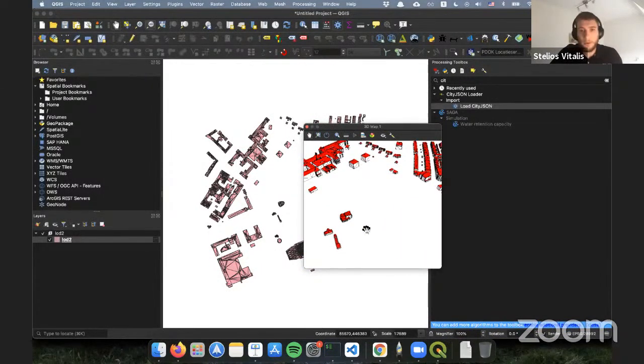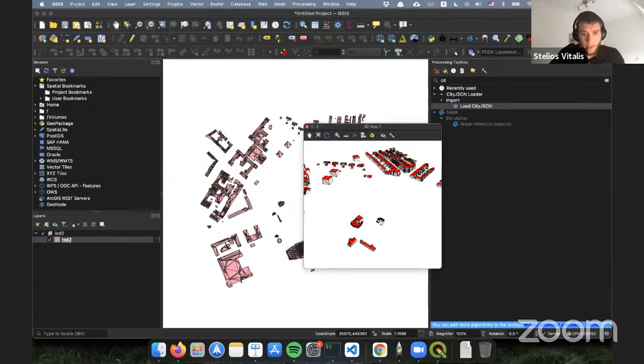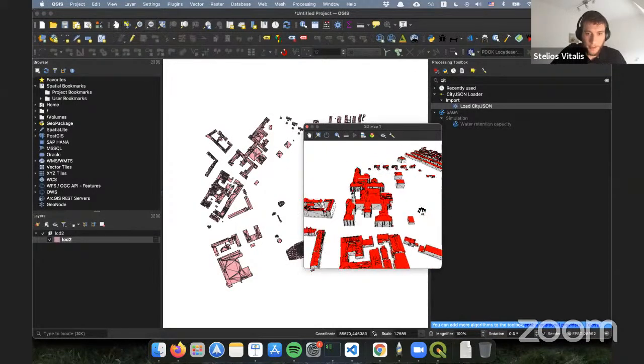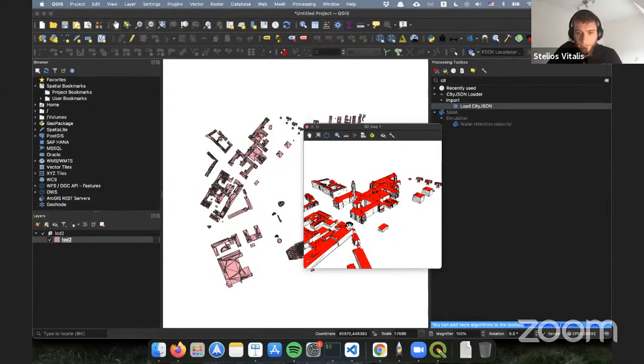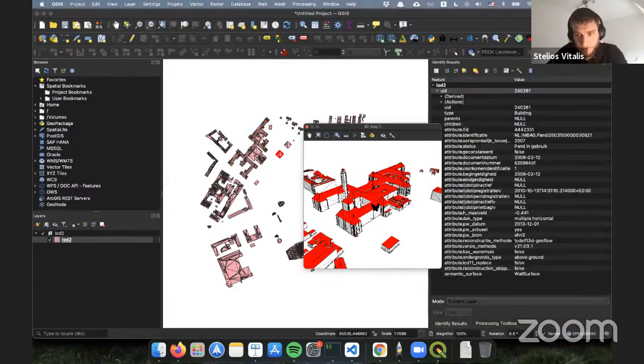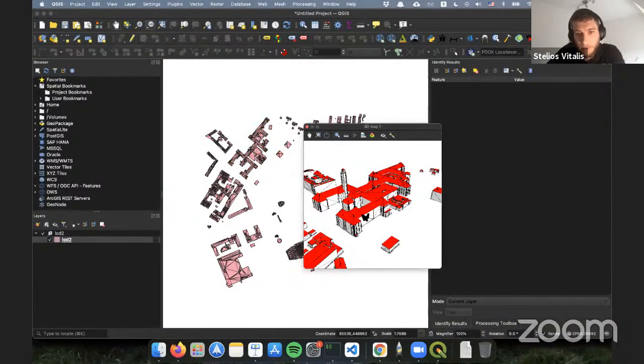I hope the window is not too small. And you can even identify individual surfaces and everything. And you can get information by clicking there.